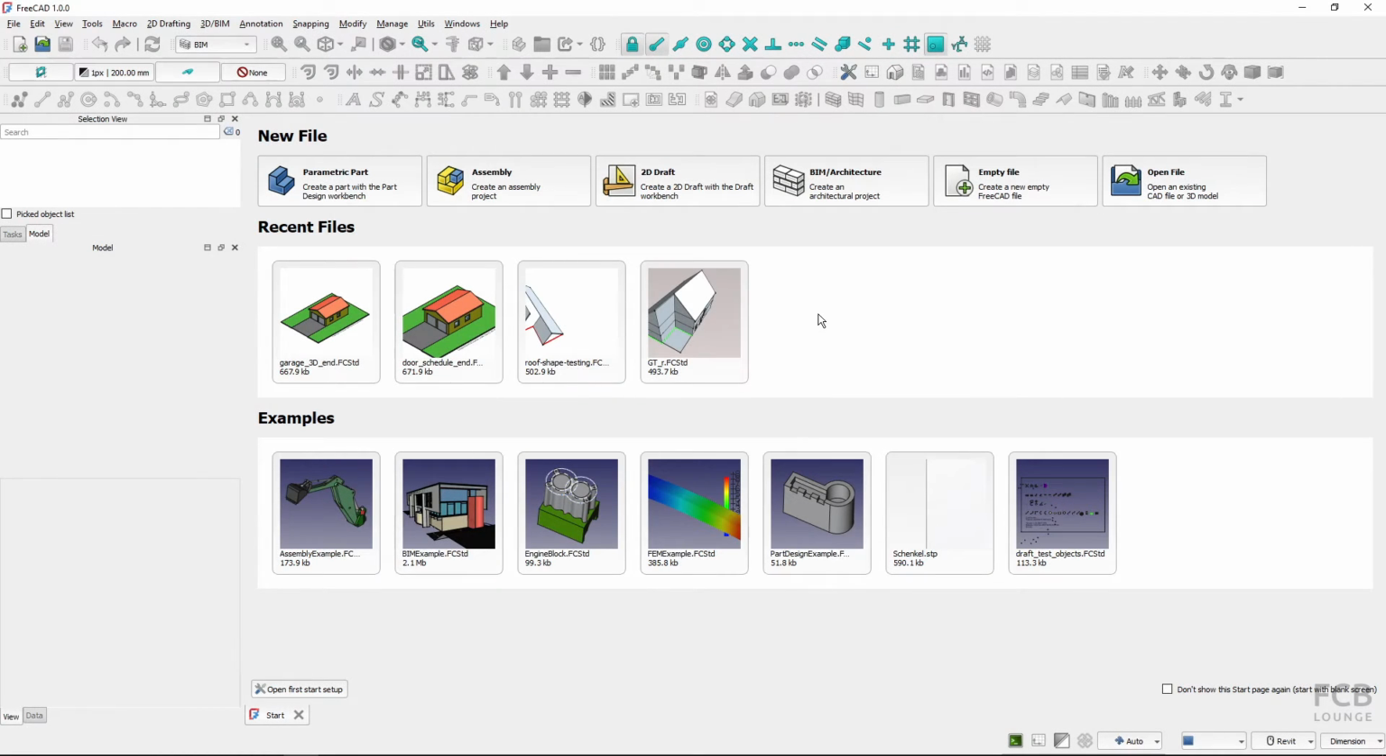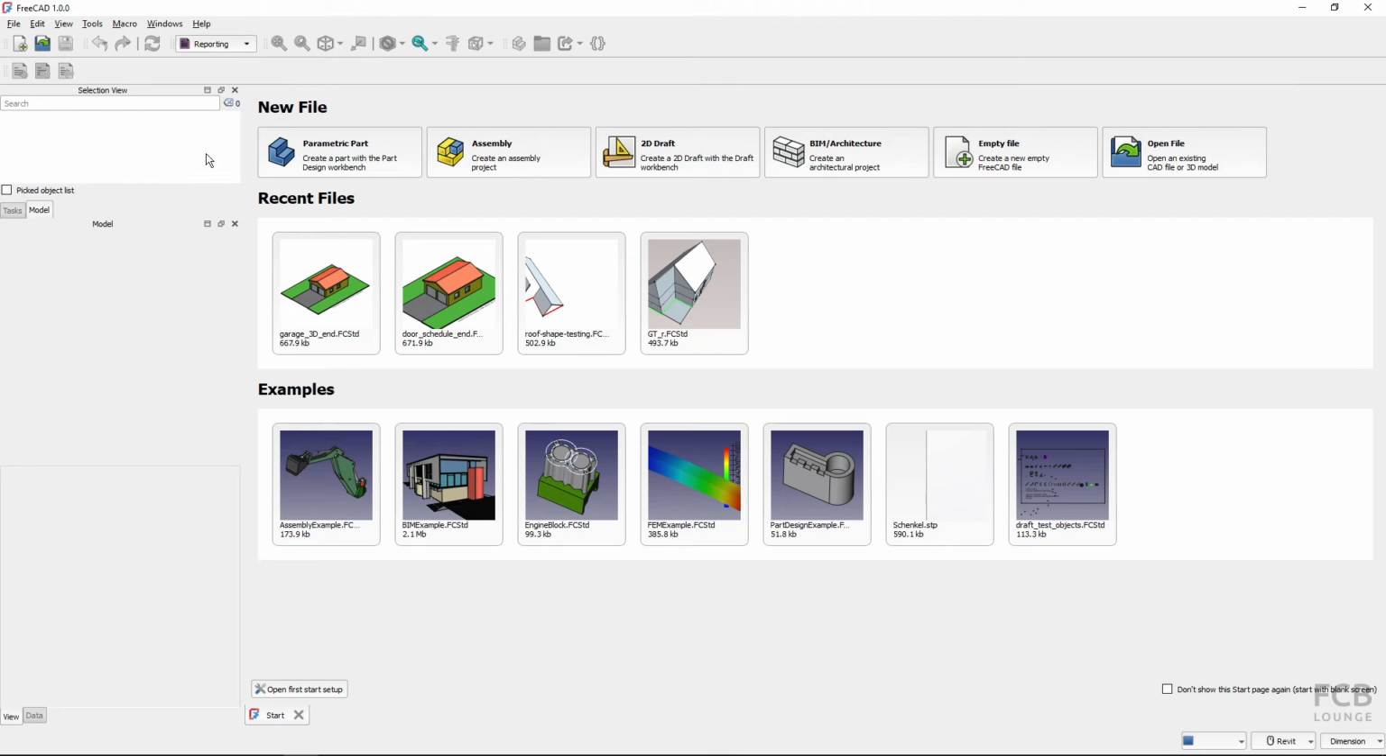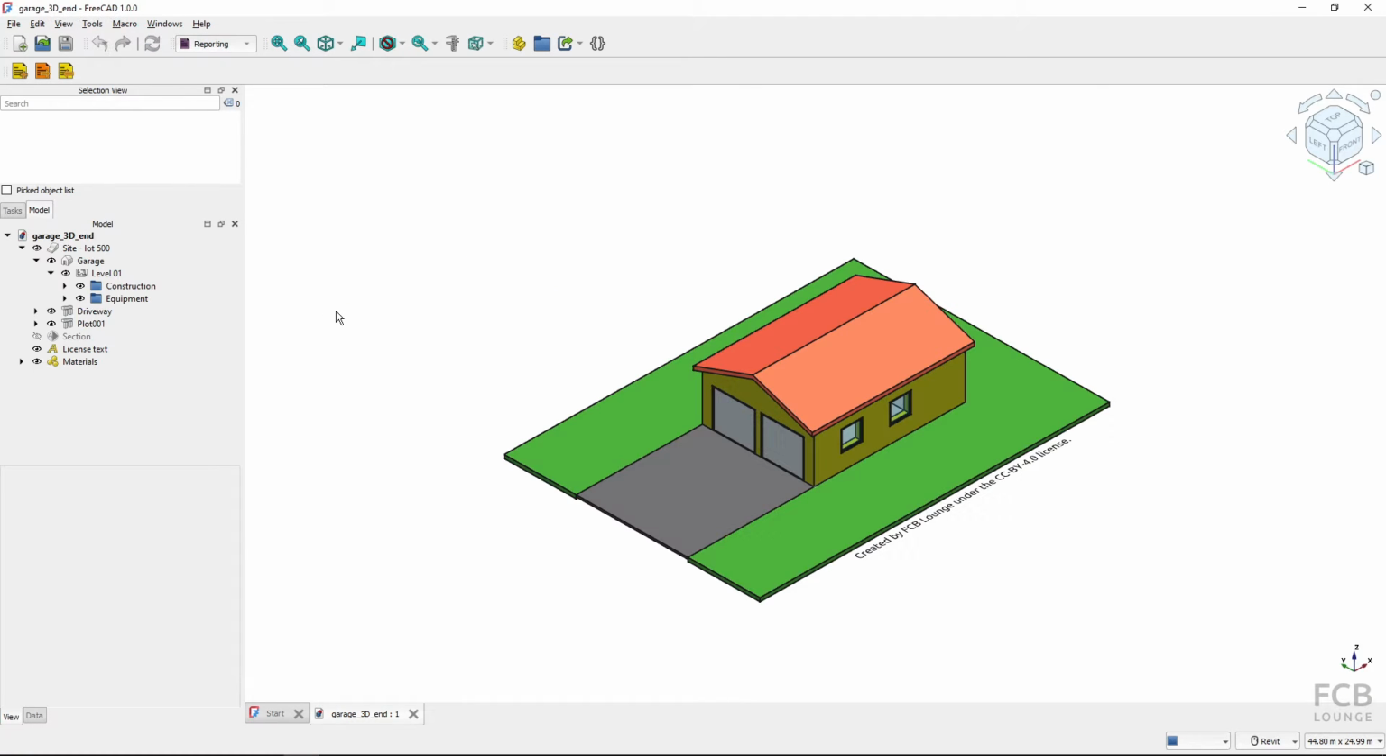And after I restarted FreeCAD, you can see that one of my new workbenches is Reporting Workbench. And this one is quite simple. It has got only 3 buttons. So let's open our project. You can follow along with me. This is the one that is available for download.